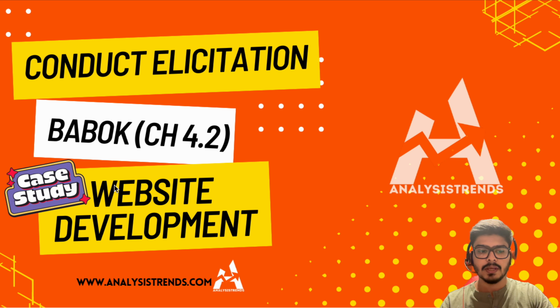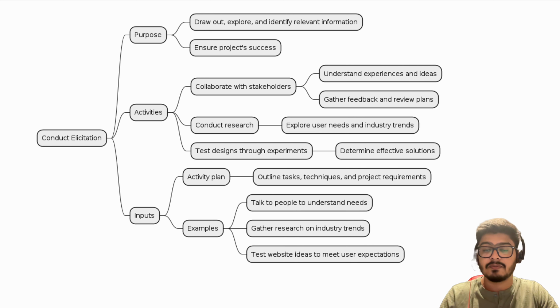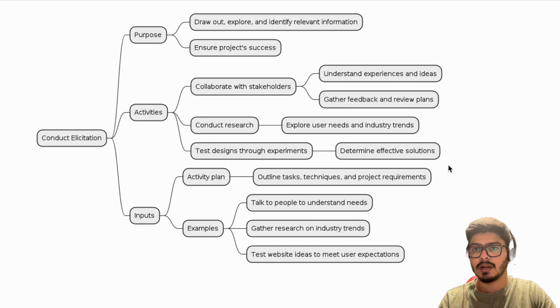The main activities involved in conducting elicitation are to collaborate with stakeholders. When you collaborate with your stakeholders, the reason is to understand their experience and ideas related to that particular project, and you gather feedback and review plans with them, right? The other activity is conducting research in order to explore user needs and industry trends so that you can better place your website. Then you also test designs through experiments in order to determine the effective solutions out in the market, because you want the best user experience, right?